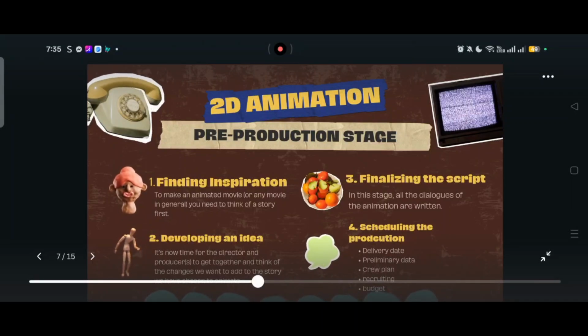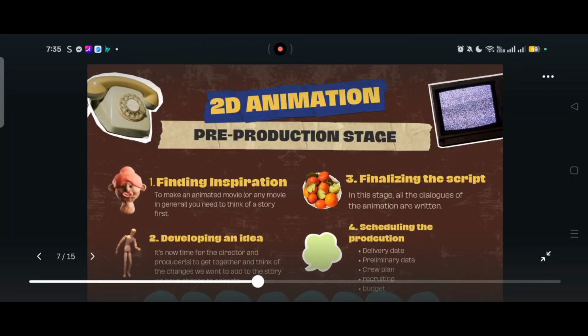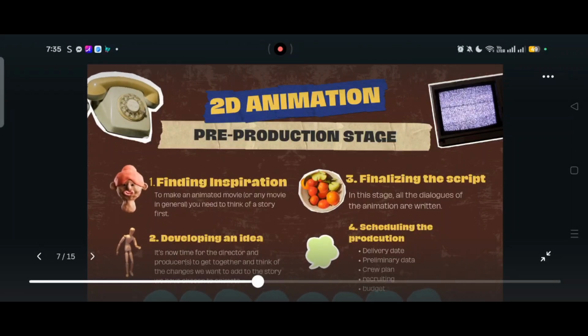Third is finalizing the script. So in this stage, all the dialogues of the animation are written.